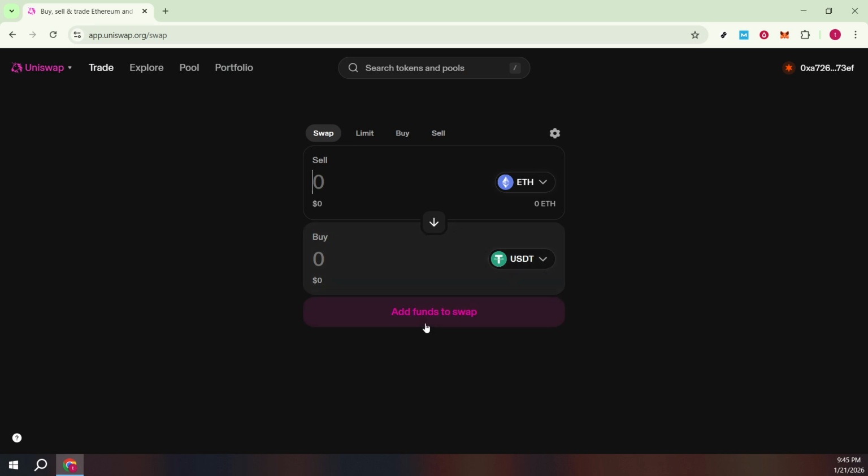Keep an eye on the quoted price and the minimum received line, which reflects your slippage tolerance and protects you against sudden price movement. When everything looks correct, click Swap. A confirmation window will show the route, fees, and your minimum received. Review those details carefully. If you're comfortable, confirm the swap and then approve the transaction in your wallet.